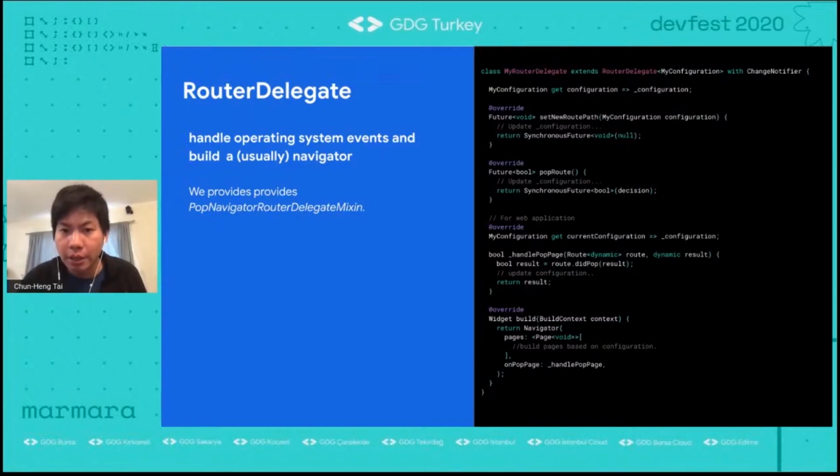And on the next one, you also have the current configuration getter. This will be called by the router when you try to figure out if there's any route information change on the back arrow flow in the previous diagram. So in this example, I just return my configuration that's stored in the router delegate. And then the next step will be the build method on the router delegate. So this will be called by the router when you try to build its widget subtree.